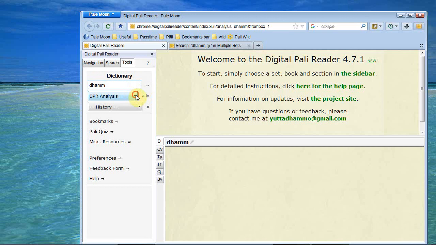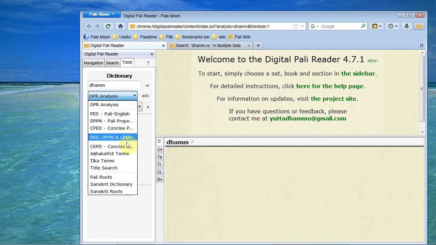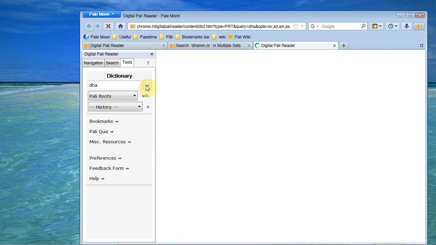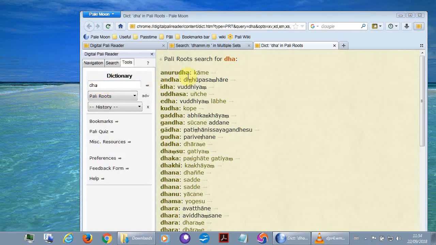In this box here you can choose the dictionaries you want to search in. I tend to leave it on DPR analysis because that will search all of them. One very useful thing is if you have the Sanskrit dictionary extension loaded, then you can search for Pali roots and Sanskrit roots. So if we do that, we can pull up all the terms of which the root da is included. So here we can see it's giving us several entries for the term da.